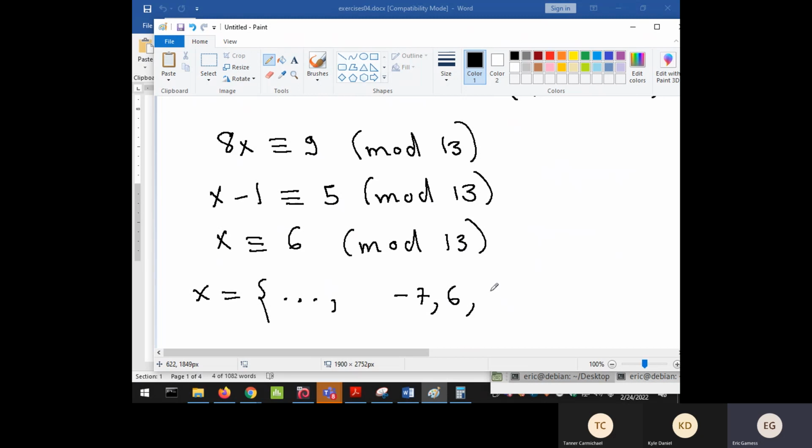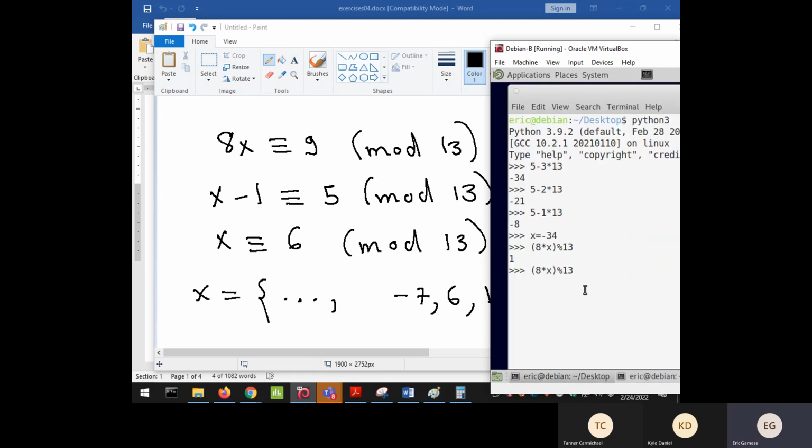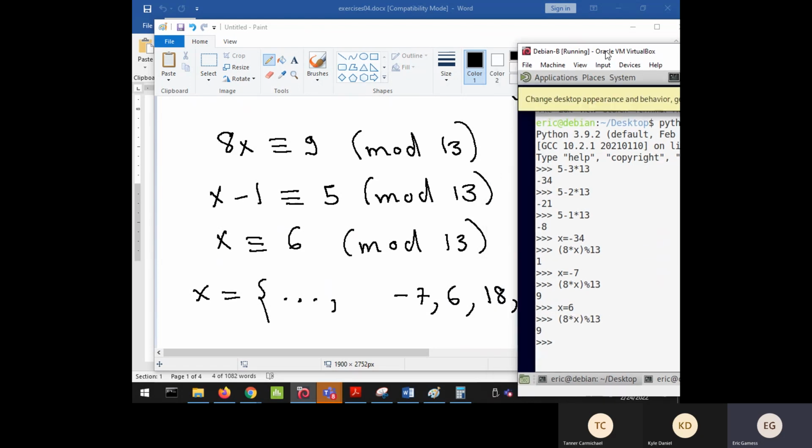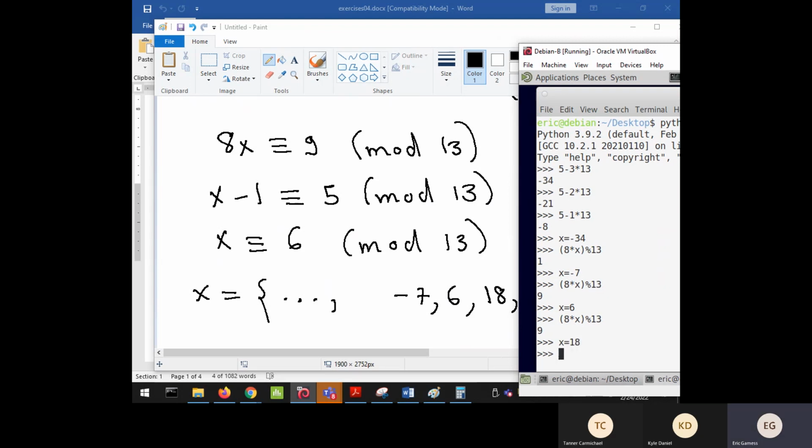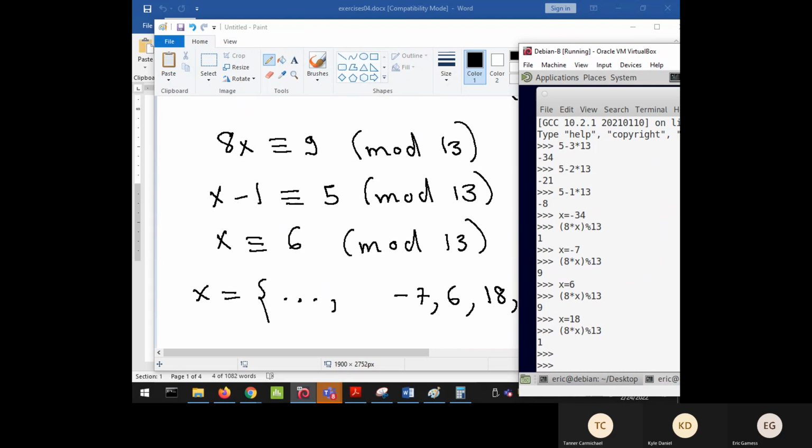6 plus 13 will give us 18. 18 plus 13, 31, isn't it? So let's verify that. So x can be negative 7. Bingo, 9. x can be 6. Bingo, 9. x can be 18. Six plus 13, 19. Or 19. x can be 19. Bingo, no?